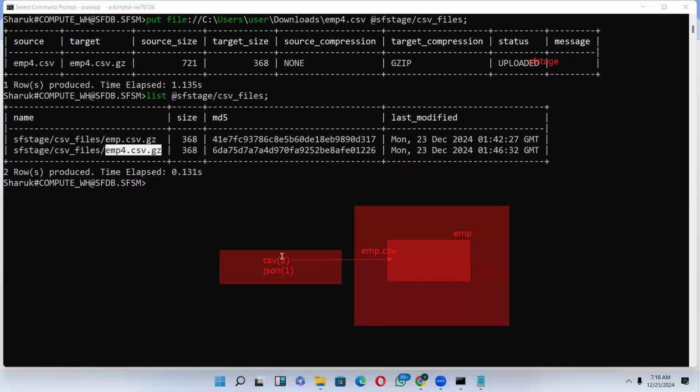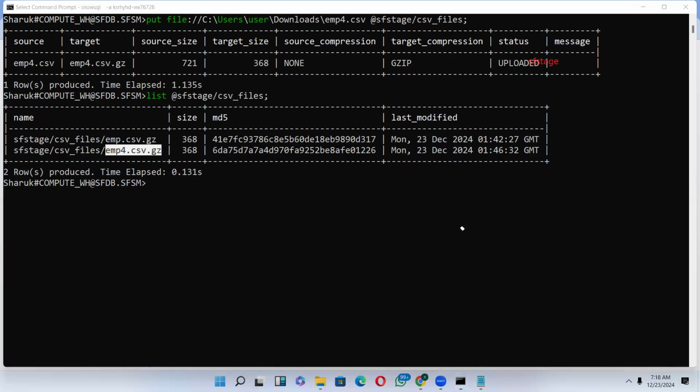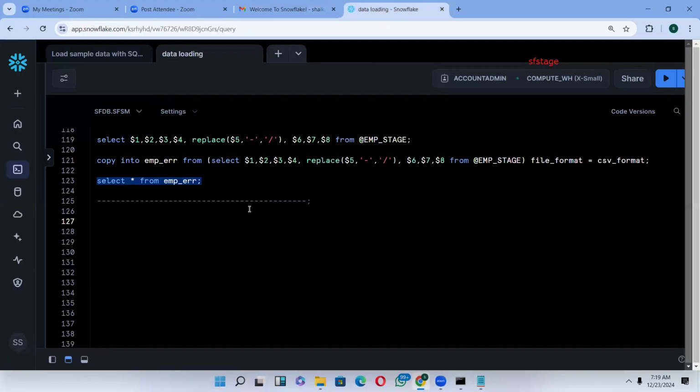By default, guys, in the copy command, if you give the stage name, all the data which is available in the stage is going to load. So if you want to load a particular file, let me show you. First, the data is available in the stage. Now I'll go to Snowflake data loading. Now see, guys.